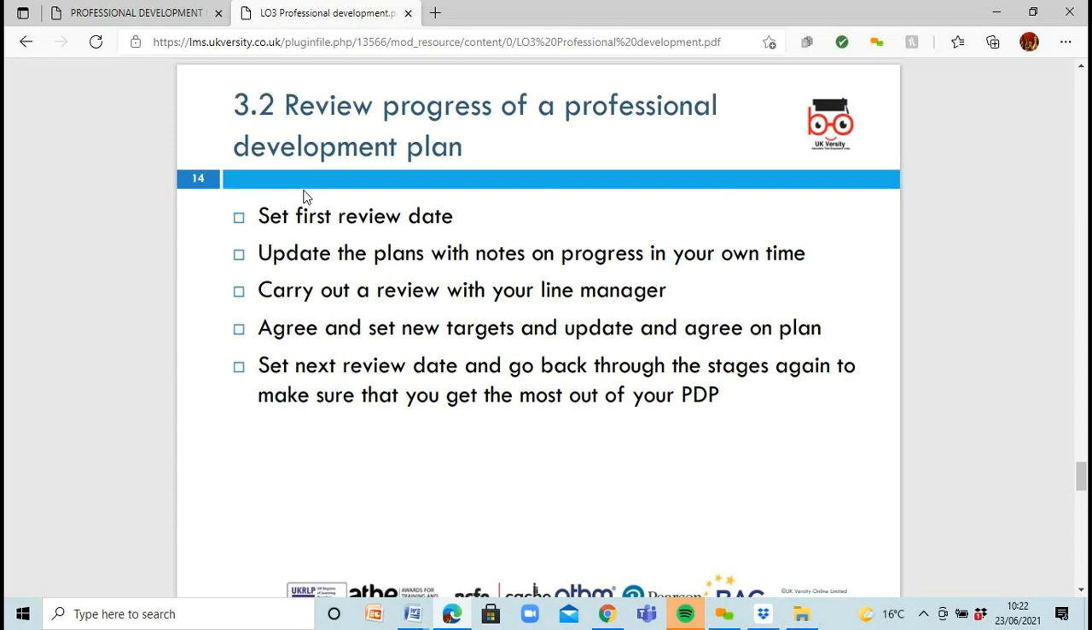Carry out a review with your line manager. Agree and set new targets and update your plan. And then also agree on a plan of action, how you're going to go. And then also set the next review date. So you set the first review date, but then you should set another review date for when you're going to do the second stage of this.